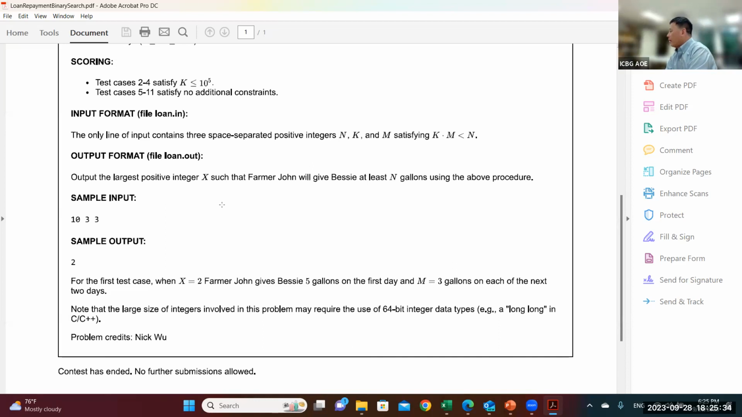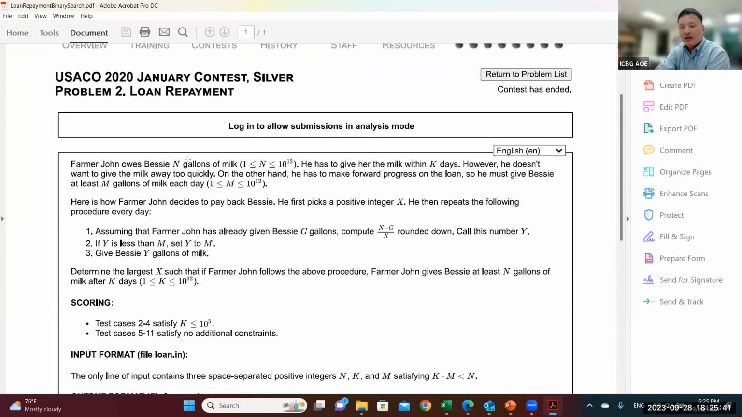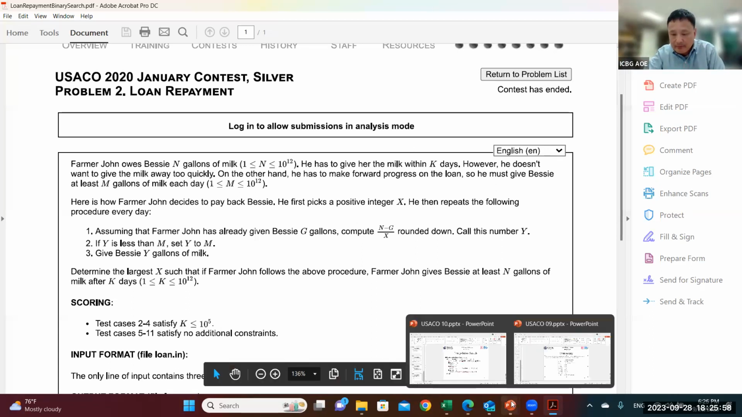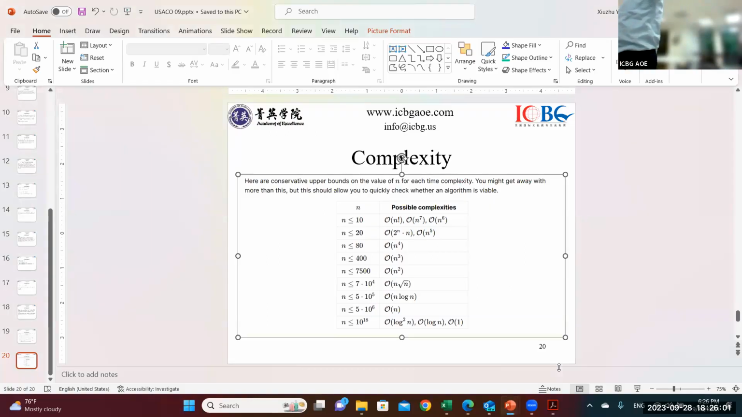Have you finished reading the problem? You see here is a very big number, 10 to the power of 18. That means you cannot even use a linear method to do it. So let me go back to our slide. You see, the biggest number is 10 to the power of 6, not 10 to the power of 18. We need something greater than the linear method.